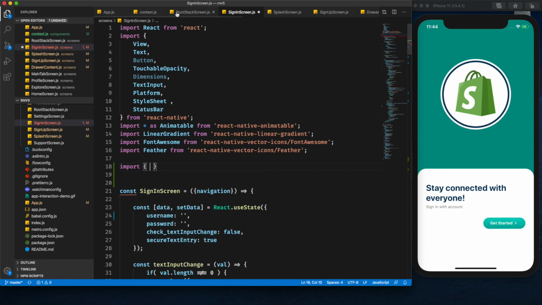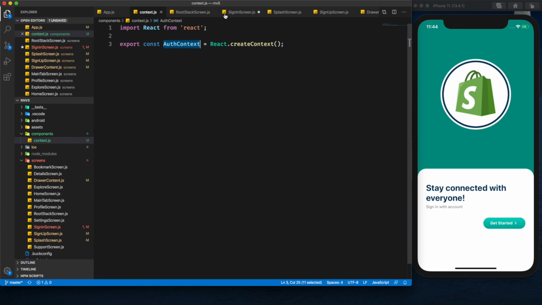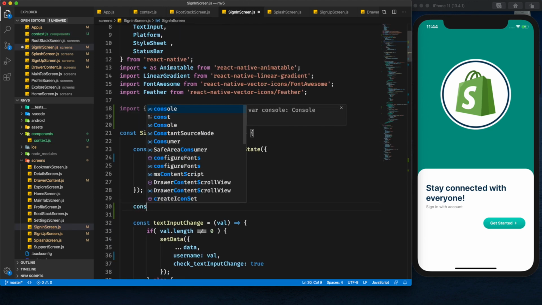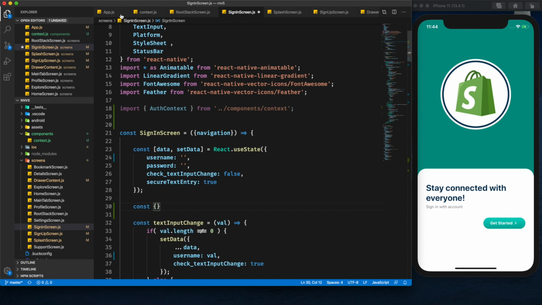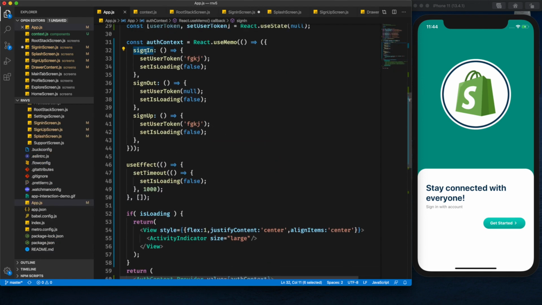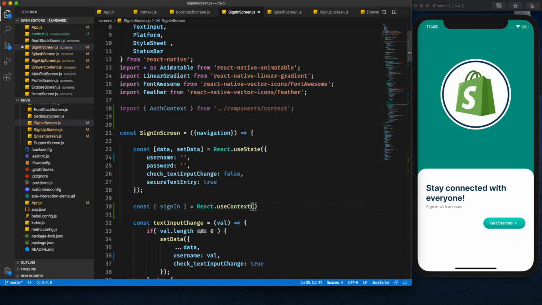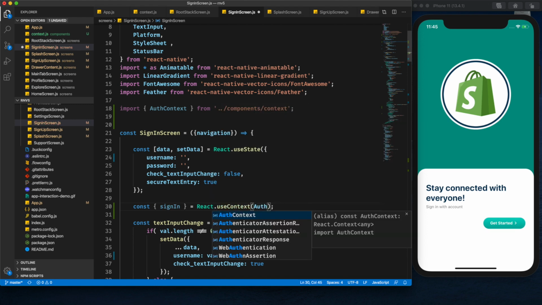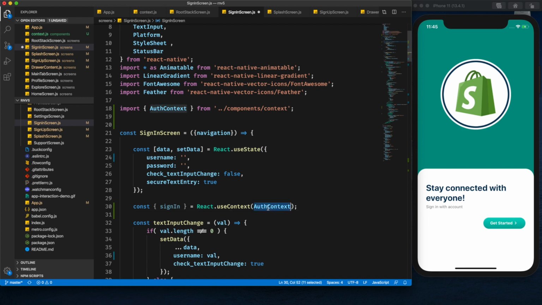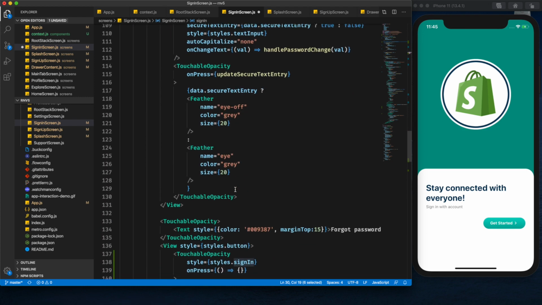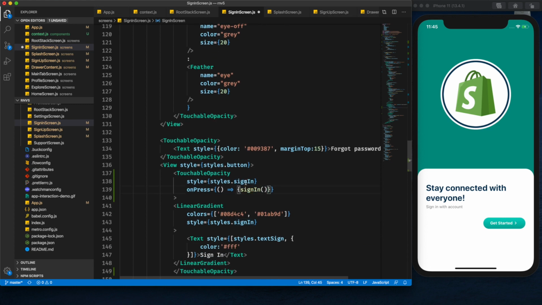So first I'm going to import this auth context, and over here I will access this sign in, this one, right, by using useContext, and we will pass our context name over here. So now we can get access to this sign in, and into our sign in button we will pass this sign in function.